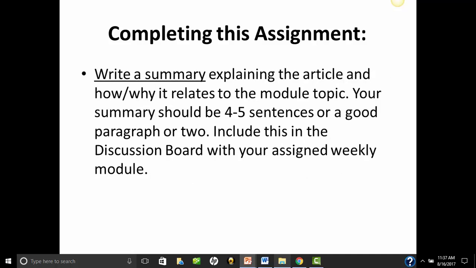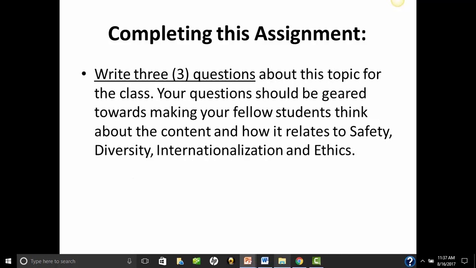Write a summary explaining the article and how or why it relates to the module topic. Your summary should be at least 4 to 5 sentences, or a good paragraph or 2. Include this in the discussion board with your assigned weekly module.